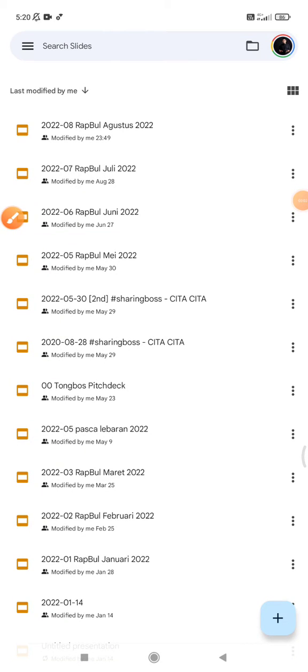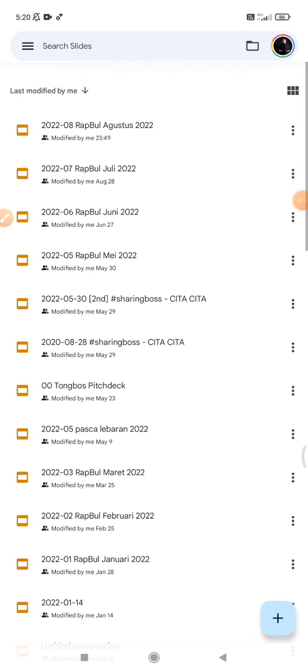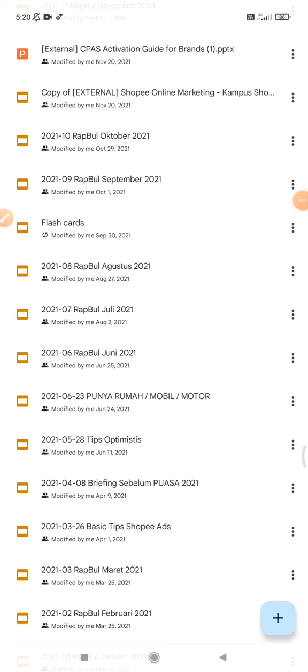This video will show you how to resolve the problem that if you are creating slides on Google Slides, automatically there is a PPT, another file in PowerPoint format. So this is duplicating automatically by Google Slides. Here is how to turn off that automatic duplicating.